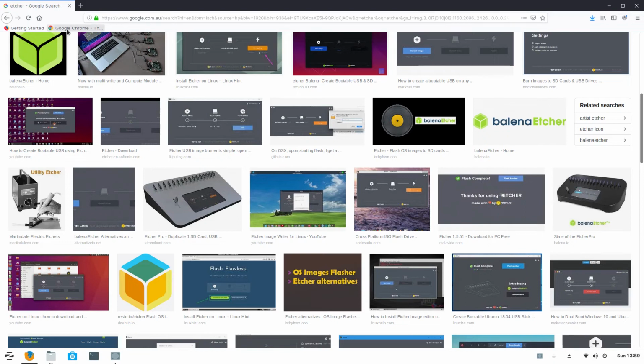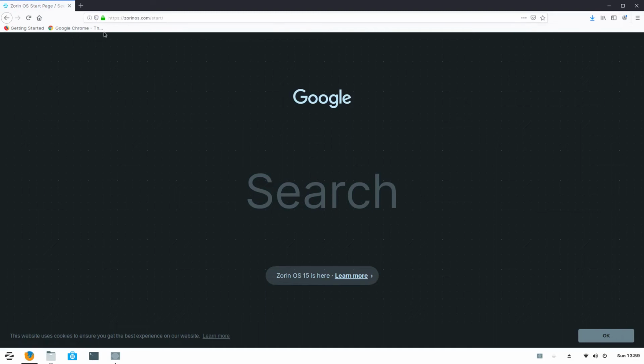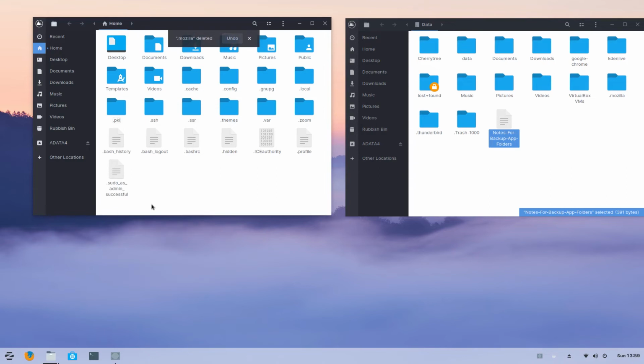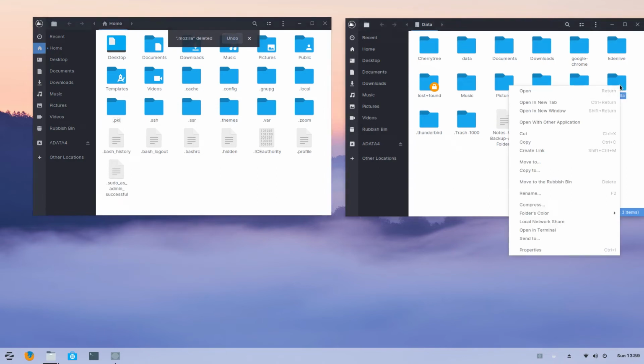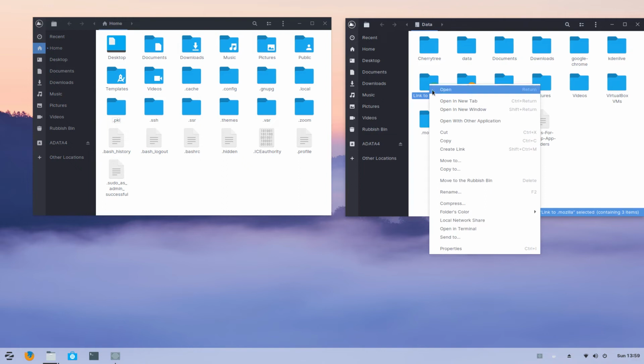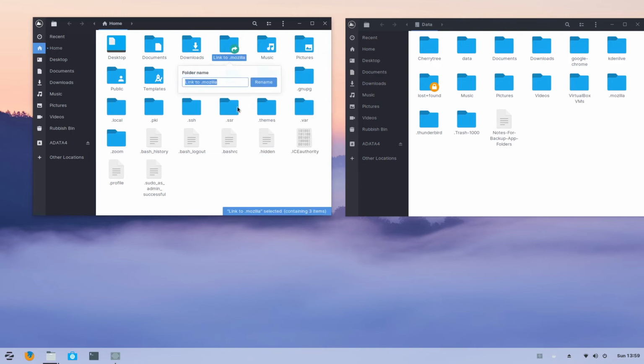Firefox. So as you can see, it's all brand new. I've only put one bookmark, Google Chrome. I just had to get that image for Etcher, but that's about it. So you can see there's no other bookmarks there. So we'll close that. We will send that to the rubbish bin. Then we'll create a link from my data drive, and we'll cut that over to here and paste, rename.